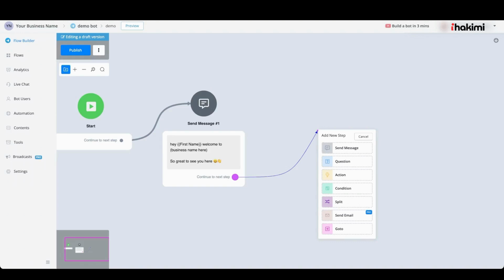In the next videos, we will go a little bit deeper inside of each and every element inside this flow builder.